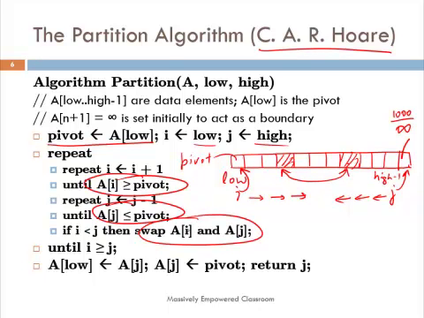When you swap them, you keep doing that. After swapping, you move i and j onward. So there is a repeat-until loop, until i and j cross each other. When i goes beyond j and j comes to the left of i, we stop. That means the partitioning is over. At that point, we swap or exchange the pivot with the position where j was. So a[low], the first position, gets a[j], a[j] gets the pivot, and after that final exchange, we return the position of j as the partition.